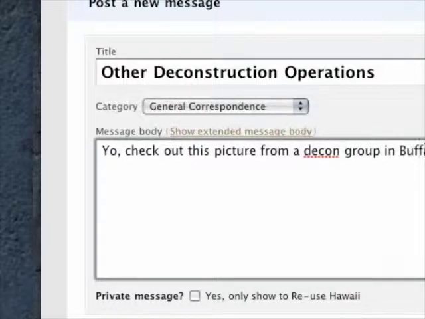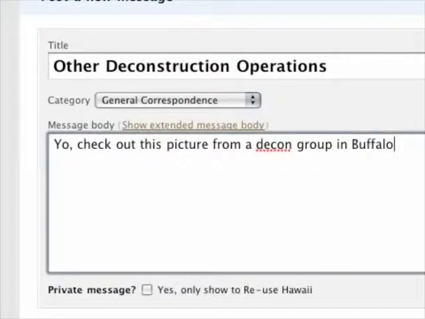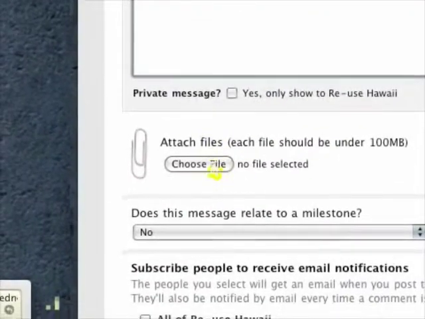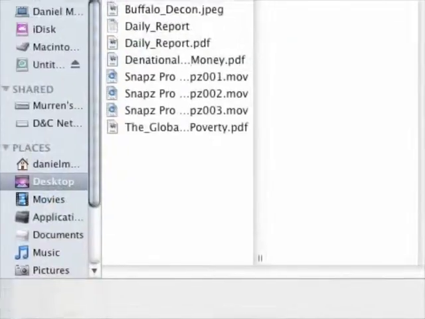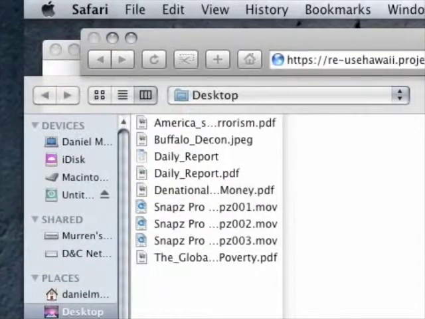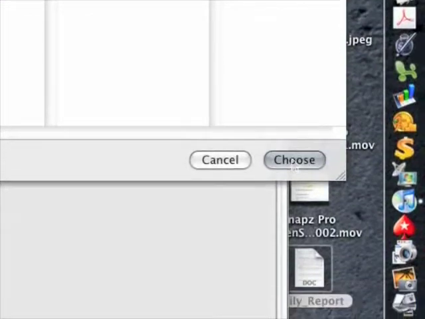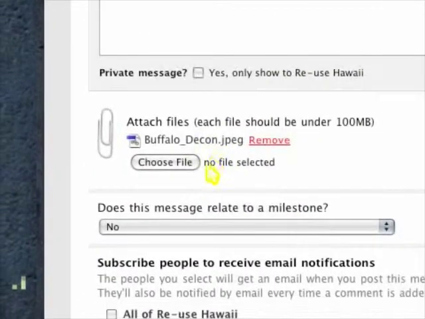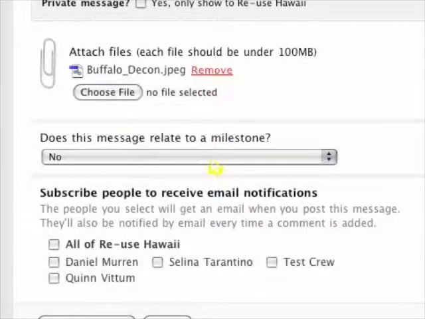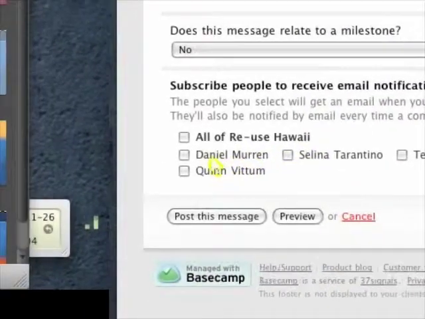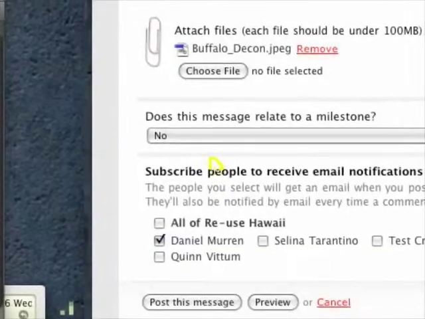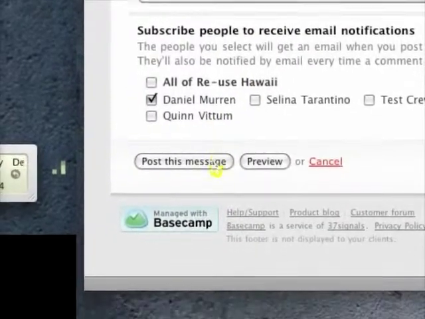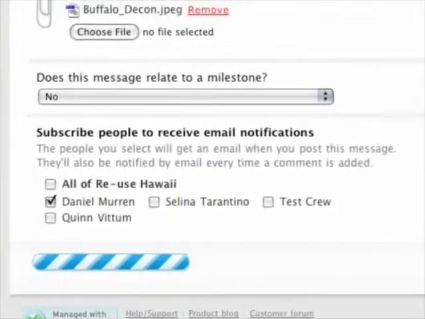I'm going to give an example of attaching a JPEG picture image. So just below, click the Choose File button. You'll get a pop-up from your system to select your image, and choose it, and then you'll see a little icon that shows it's there, ready for upload. Then you need to select who is going to receive notification of this new message. The first time you create a message, you have to select all the people you want to receive it, and then you click Post.